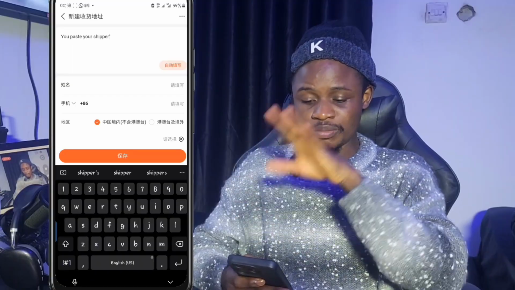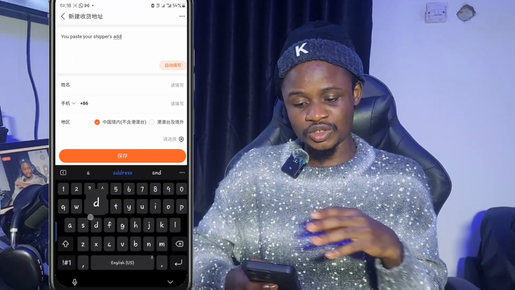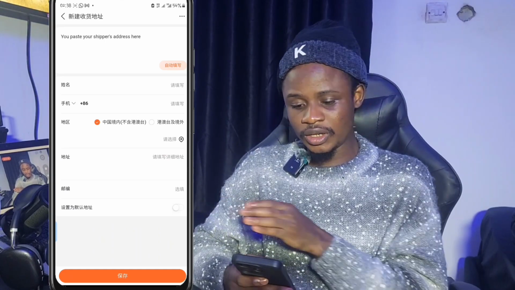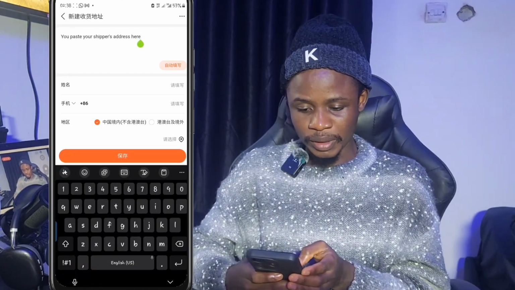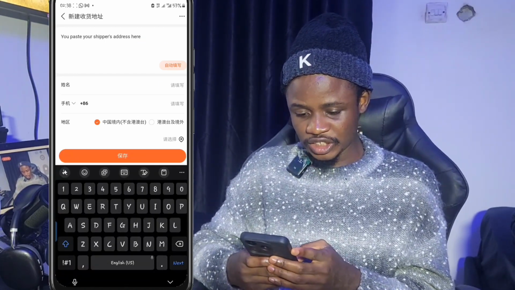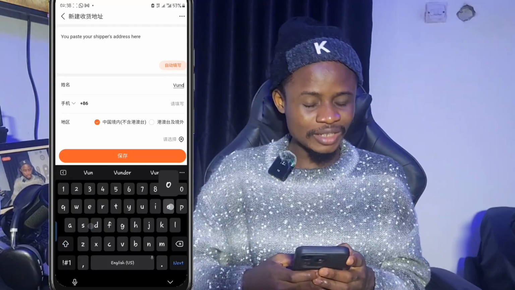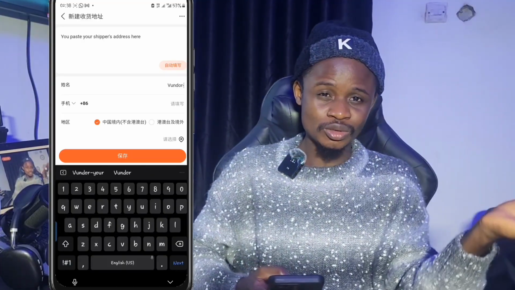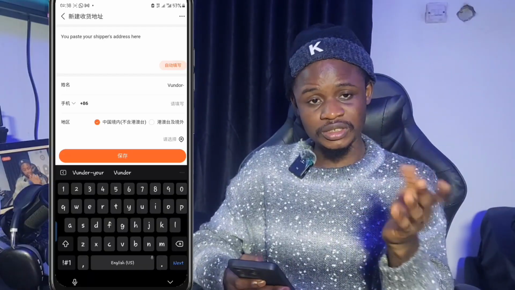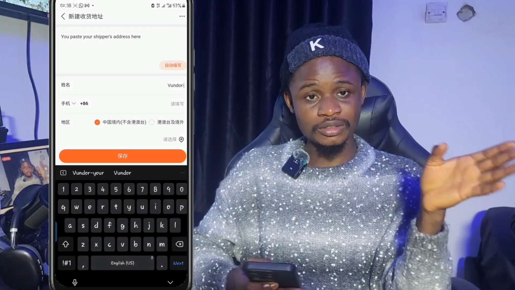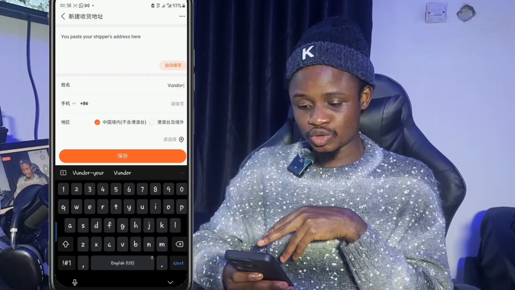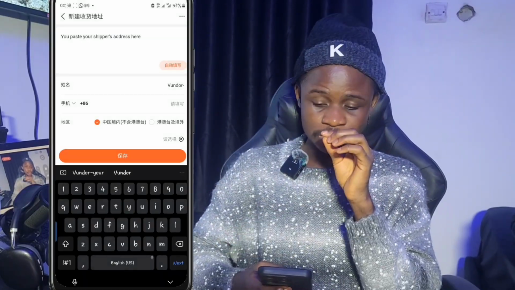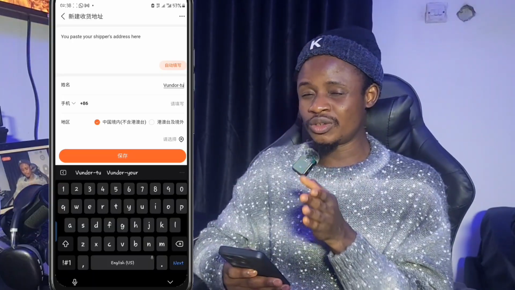So on the big bar there, on the big space, you're going to paste the shipper's address there. Okay, you paste your shipper's address here, and on the next page, which is the page below that, you're going to enter your name. So maybe the name of the logistics company you're delivering to, or your own name, however it is that your shipper does it, you're going to enter it there. So if you're working with us, in our own case, you're going to enter the name of our company, which is Vundor.